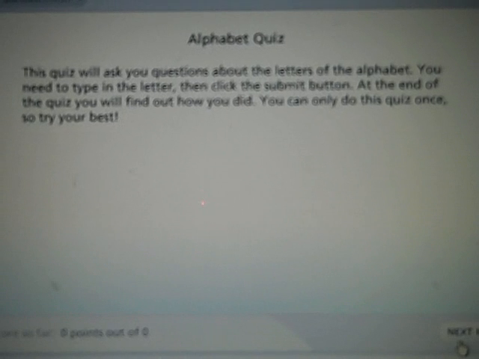Alphabet quiz. This quiz will ask you questions about the letters of the alphabet. You need to type in the letter, then click the submit button. At the end of the quiz, you will find out how you did. You can only do this quiz once, so try your best.